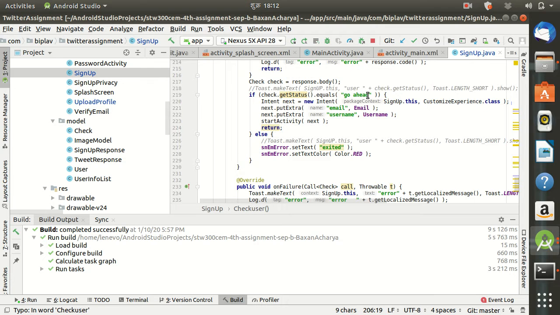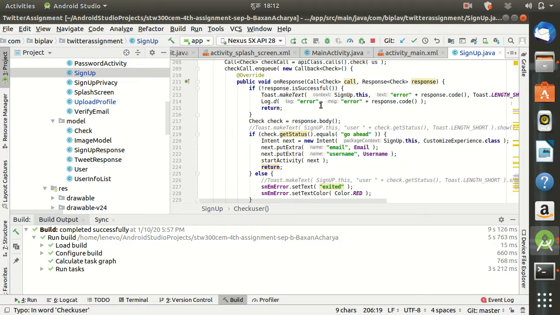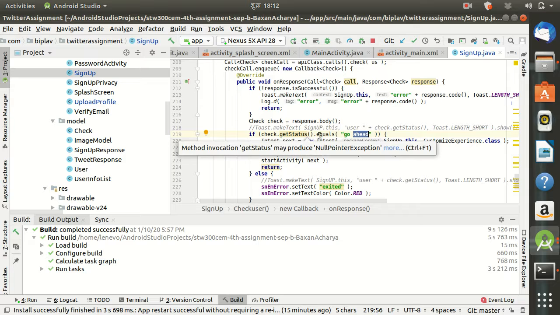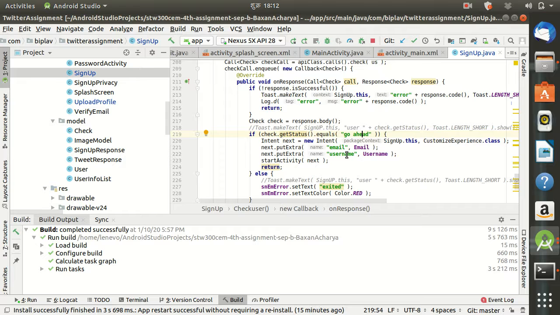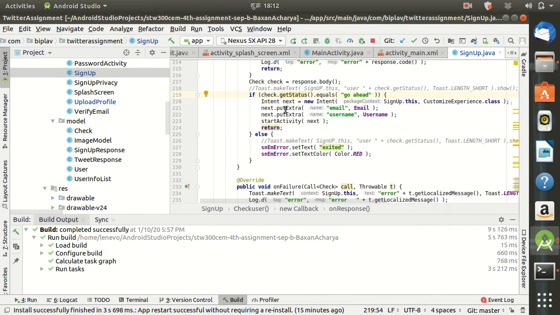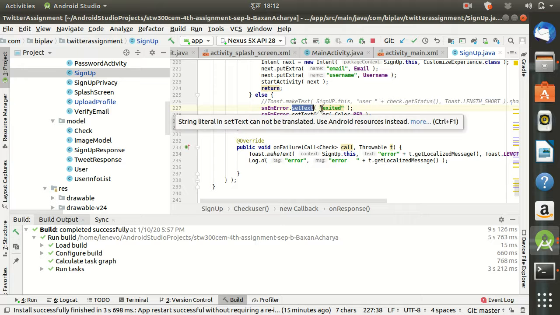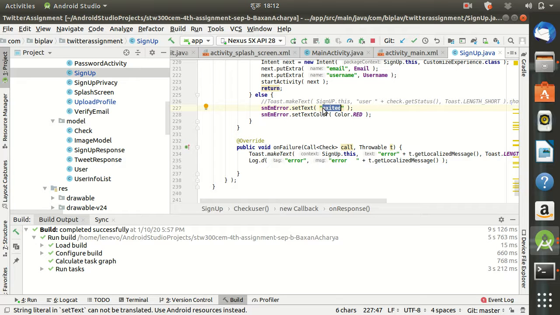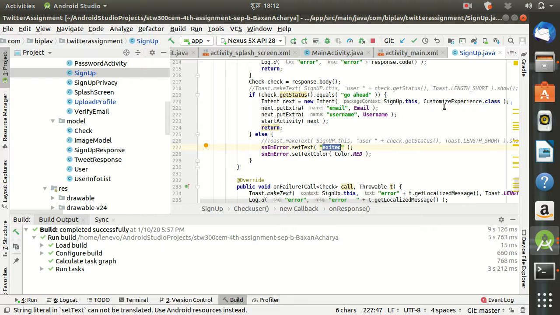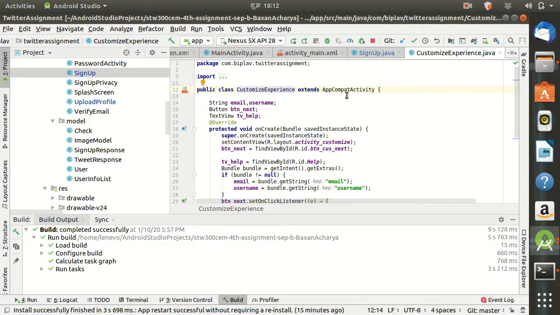If there is no user, then we will get the response go ahead, and if the response check status equals go ahead, then we will go to customize experience and we will put extras, email and username. If it is not, then it is exited and the text color will be red. And now after this we will go to customize experience.